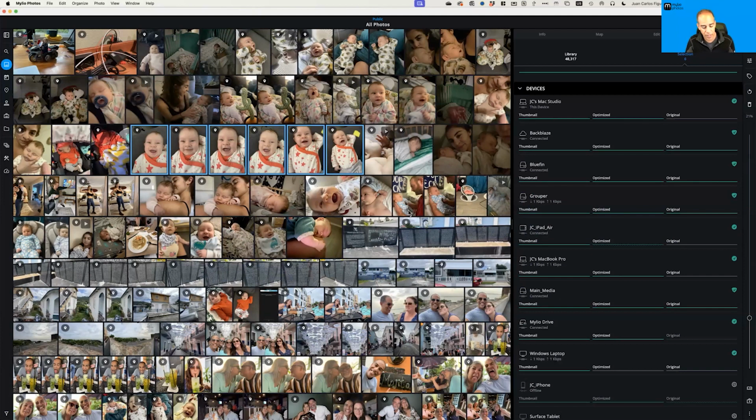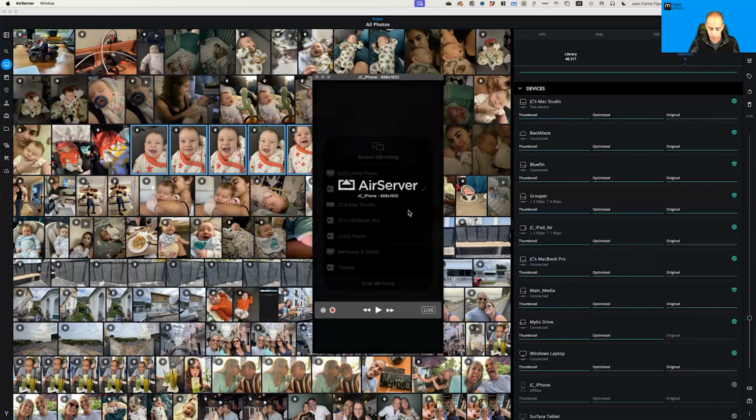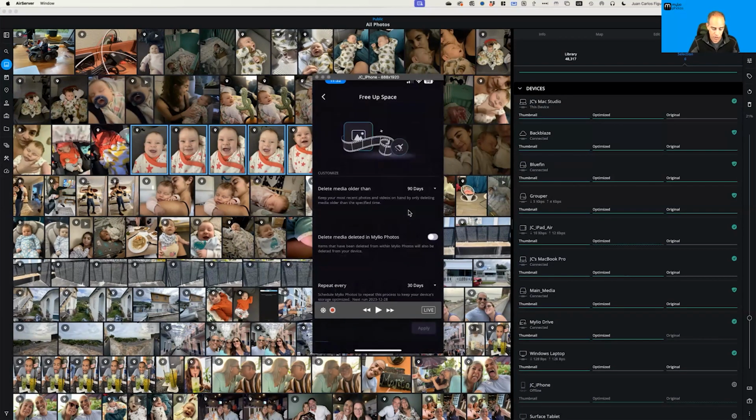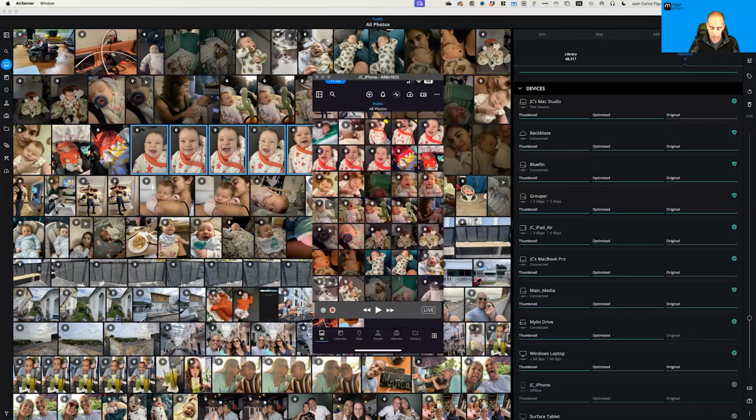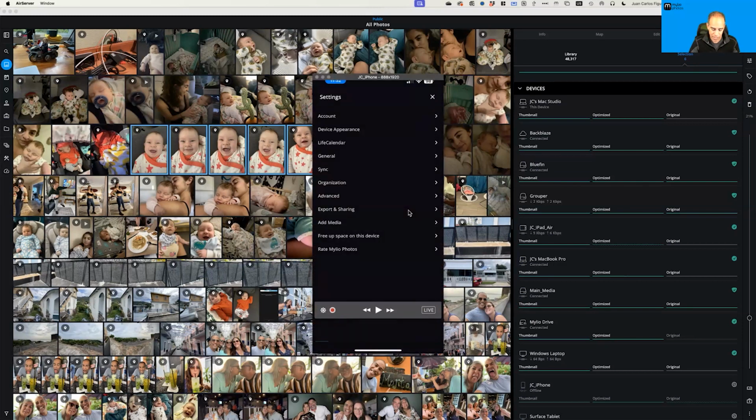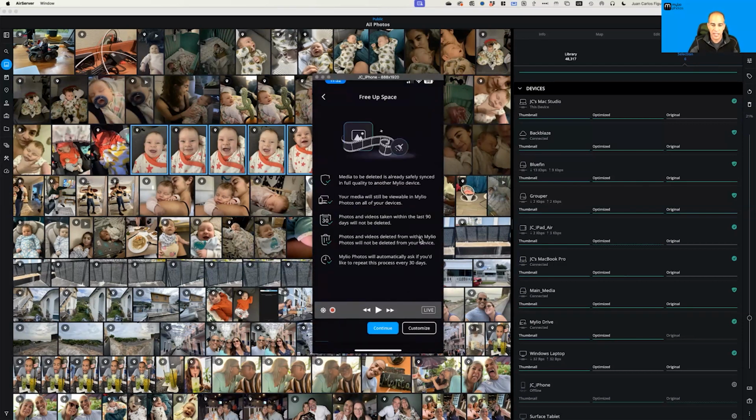Let me show you again. I'm not sharing my phone screen anymore. One second. Here we go. On my phone, under the more menu, settings, free up space on this device, this is where you can set up Mylio to automatically delete photos from the camera roll if those photos have been saved elsewhere.